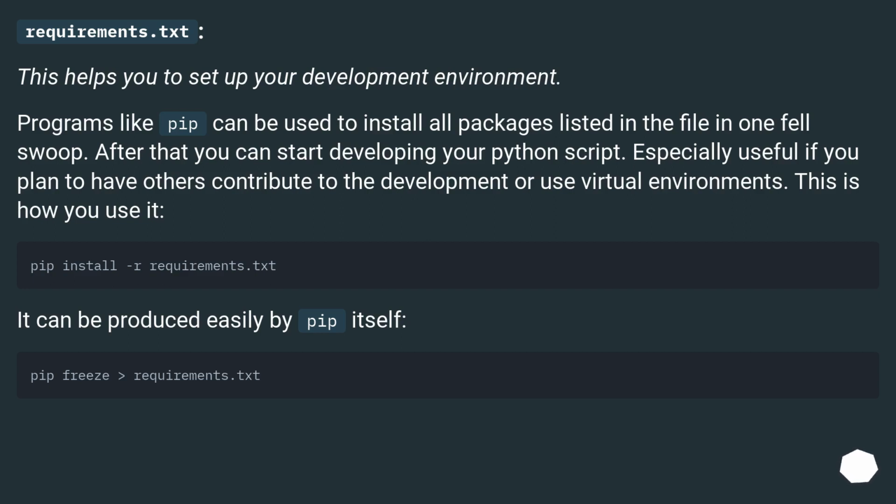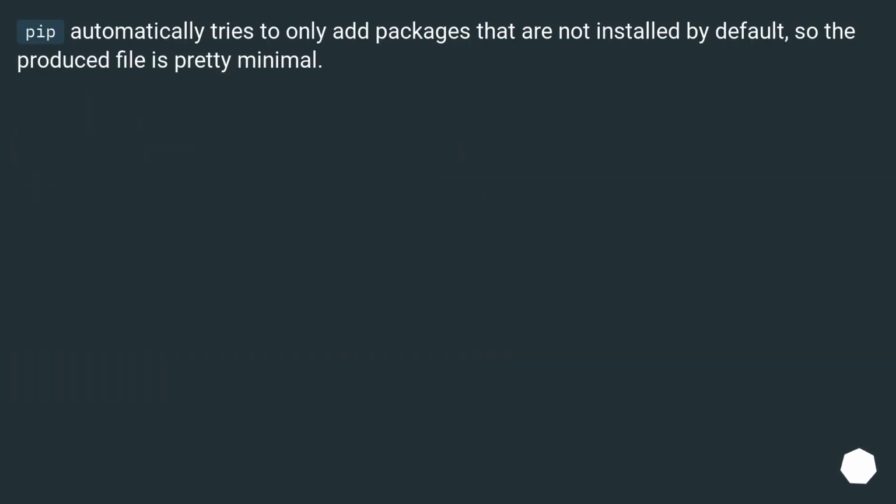It can be produced easily by pip itself. Pip automatically tries to only add packages that are not installed by default, so the produced file is pretty minimal.